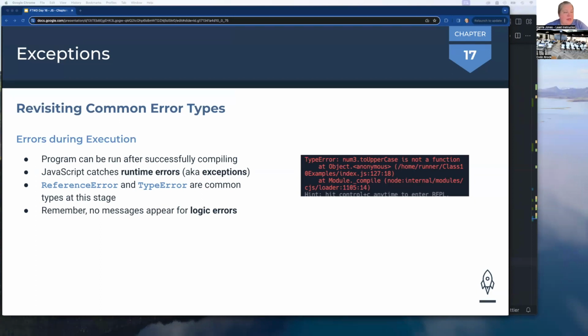But with anything that causes an exception, that actually stops the program and halts everything and gives you an error message, you might see something like this: type error, and it tells you a little bit of a message, and it gives you the file name and the line and the column. And then it will sometimes give you additional information after that, depending on how deep it goes and how it had to trace it down.